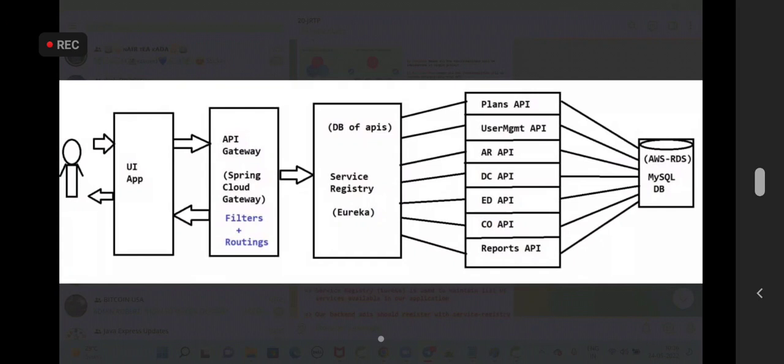Now, how will the API gateway understand? User is sending a request for the greeting message. User is sending a request for the welcome message. User is sending a request for flights, for hotels, for trains, for cabs. How will you understand which API the request came for? The request is coming to the API gateway. How will you understand?